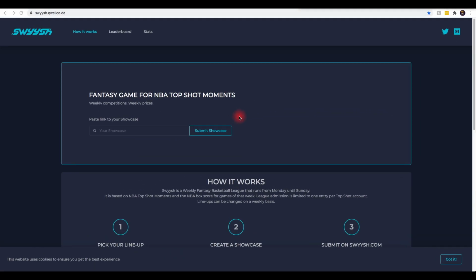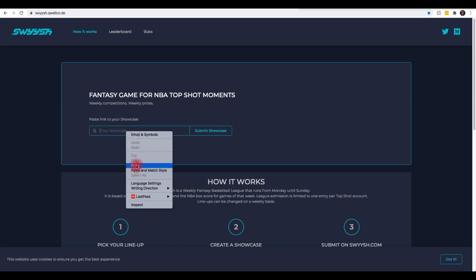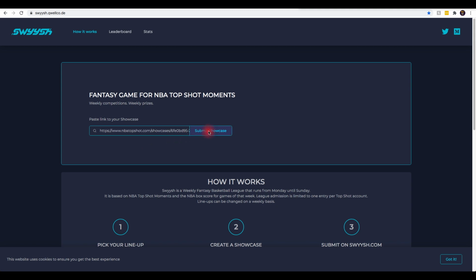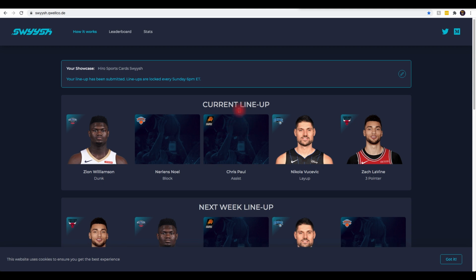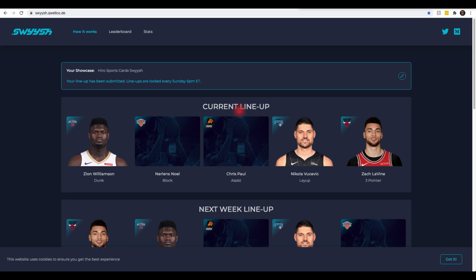We're back to the Swyysh website now, so let's go ahead and paste that link we just copied and press Submit Showcase. Now it should load all of those players we added to our showcase. And there we go. This lineup is now submitted for next week's Top Shot Fantasy competition.